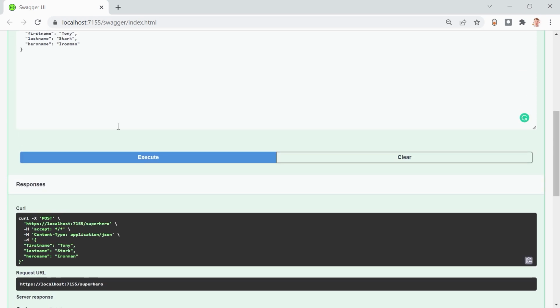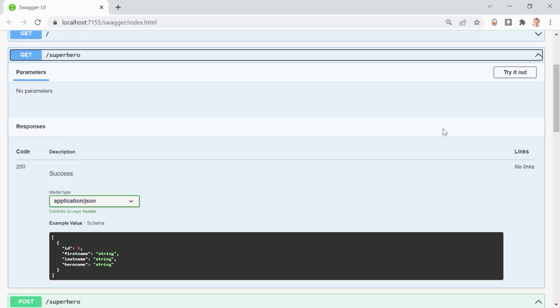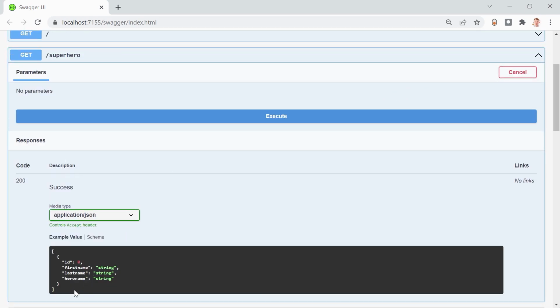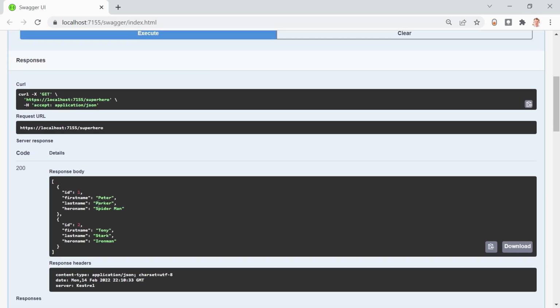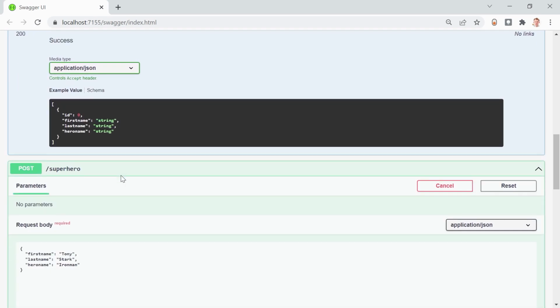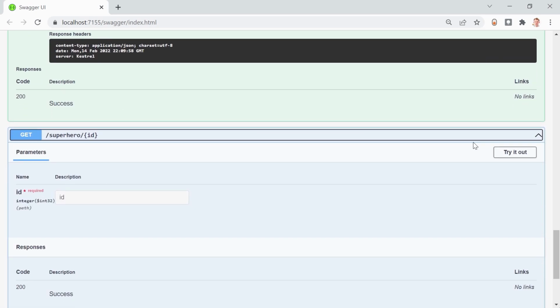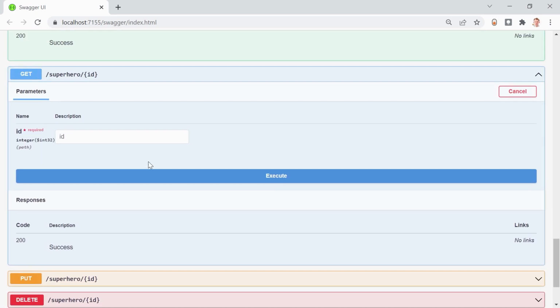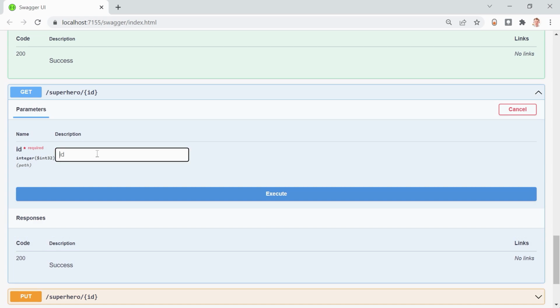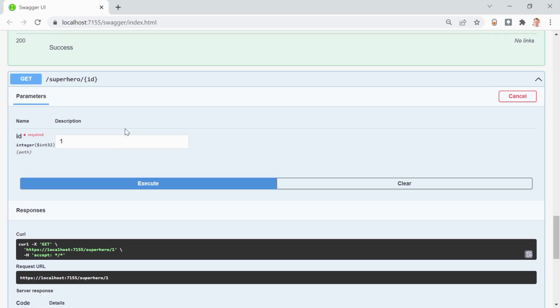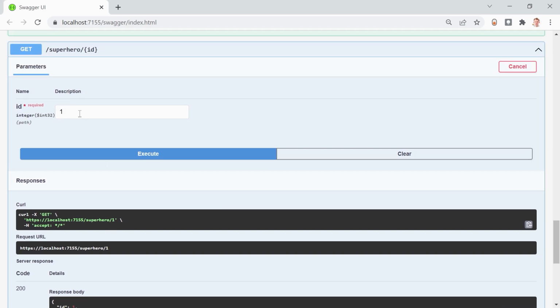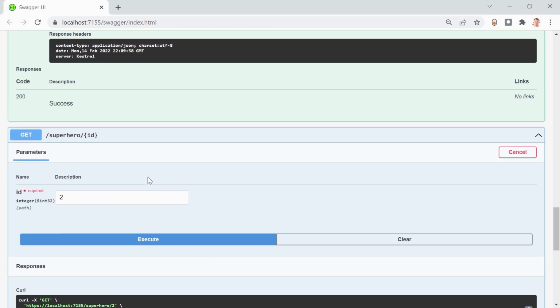So let's try to get them all. Try it out, and here we see what we expect actually. That's nice. So execute, and we get all our heroes. Isn't that nice? It's just crazy. What about the single hero? So with the ID, try this out. We enter ID 1. That's Peter Parker, correct. ID 2, Tony Stark. Awesome.